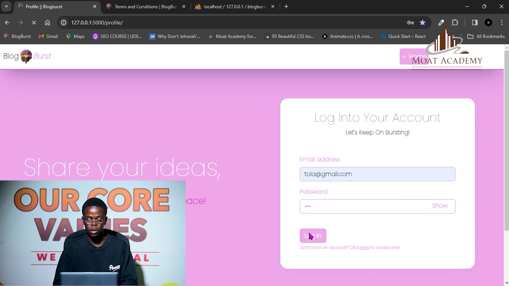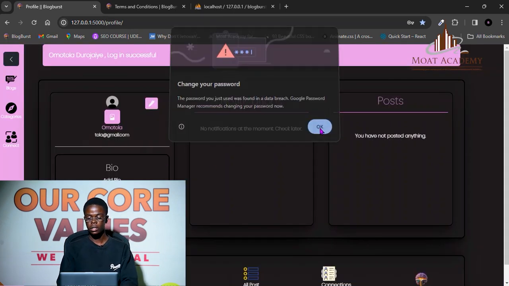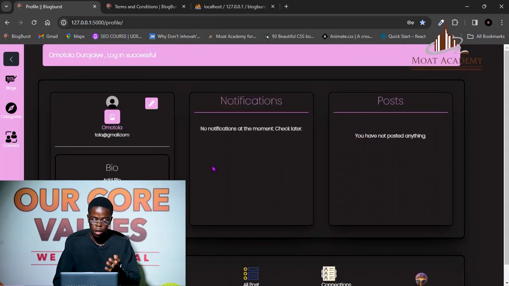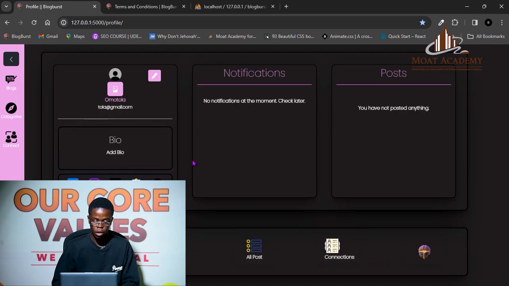Then I'm going to log in the user. So this is the user dashboard. This dashboard is for every user that is logged in. Once you log in, this is where you will be redirected to. So the user, Omotola, can decide to update a profile.